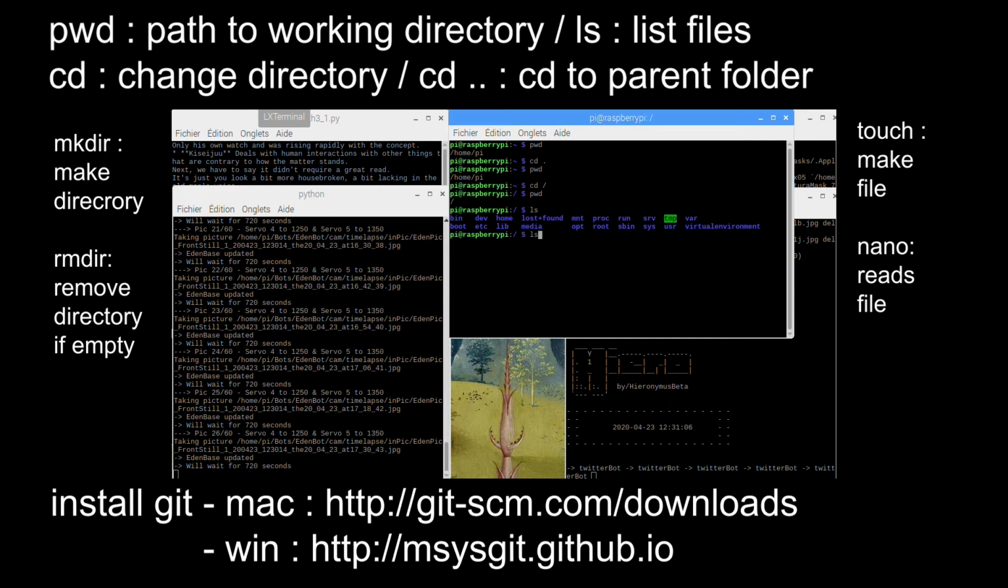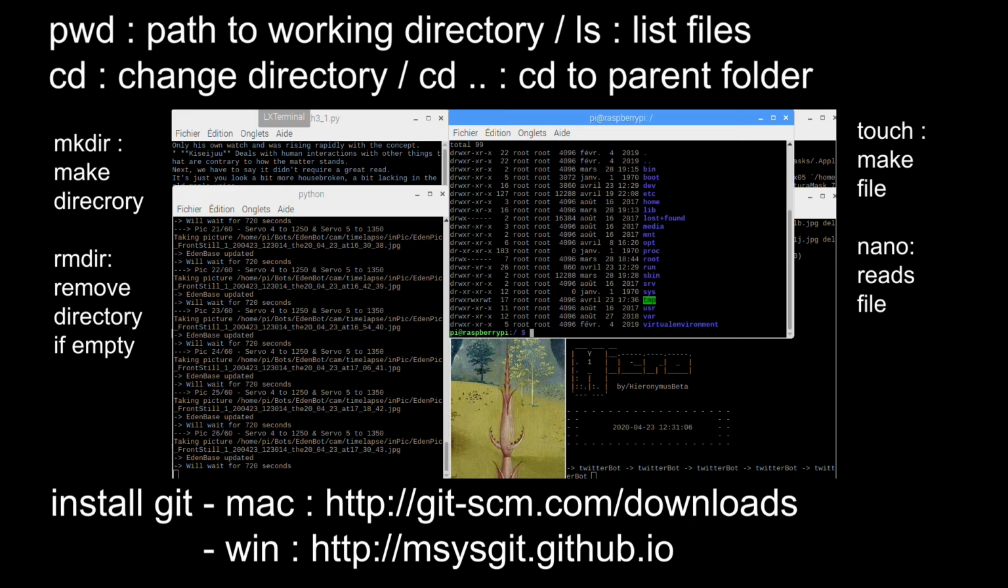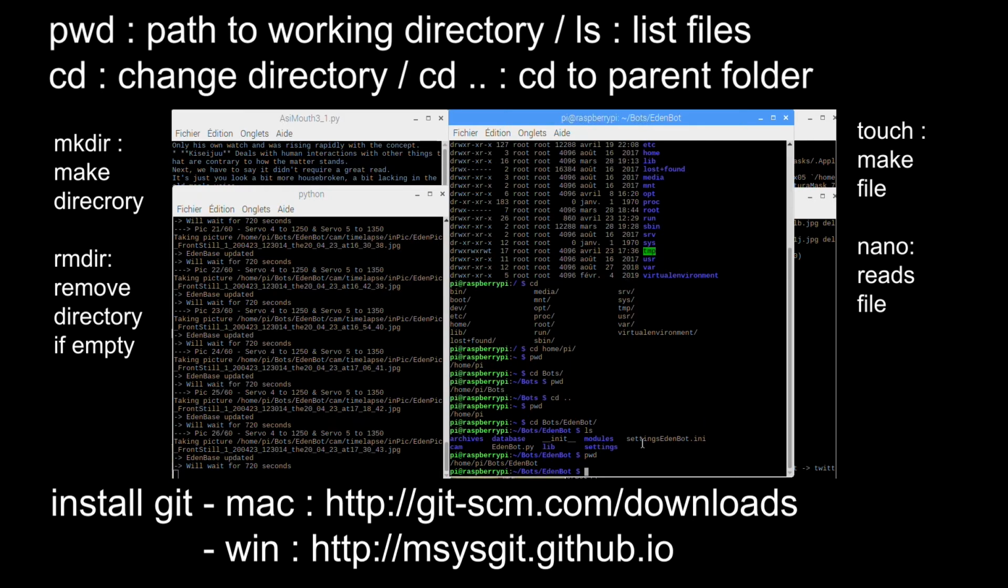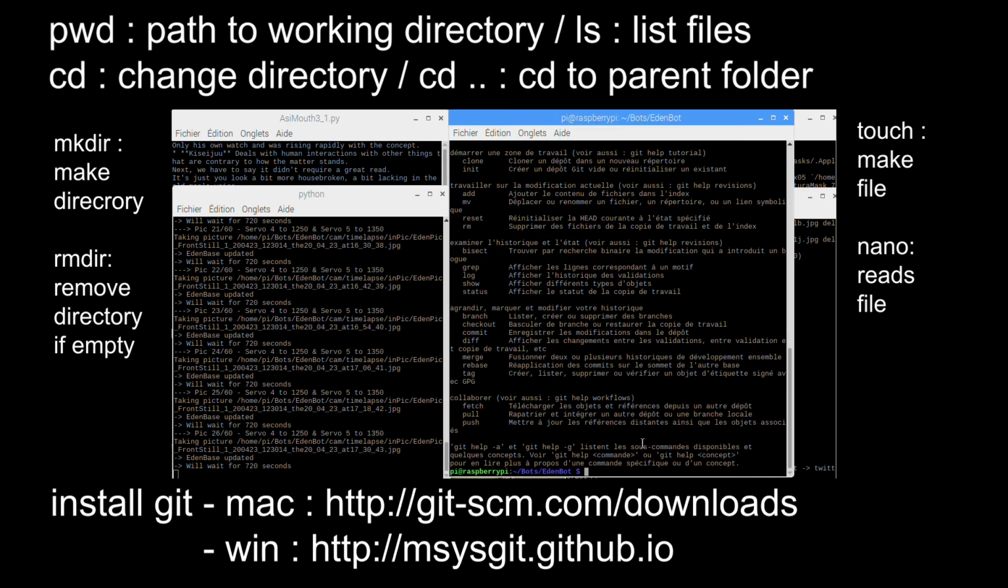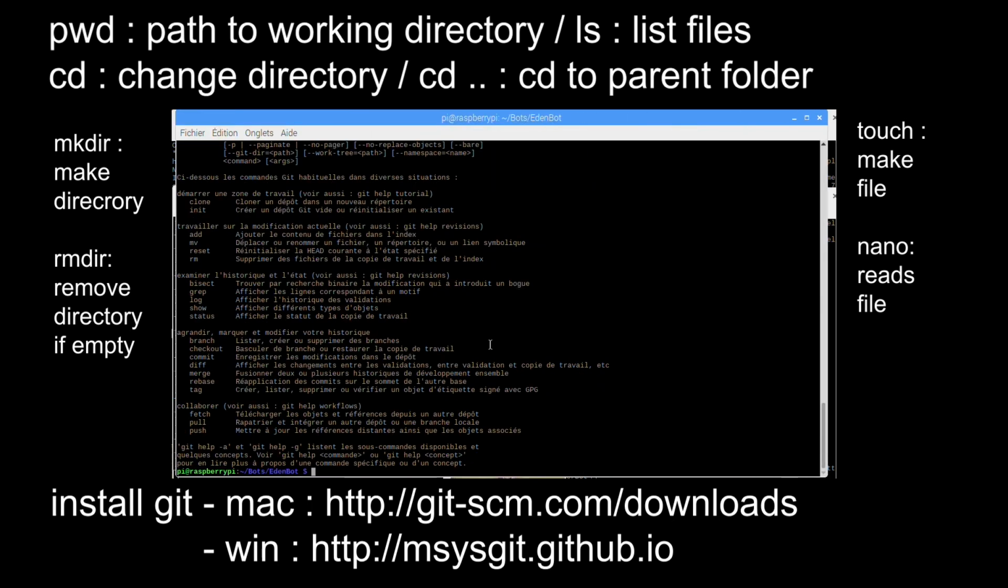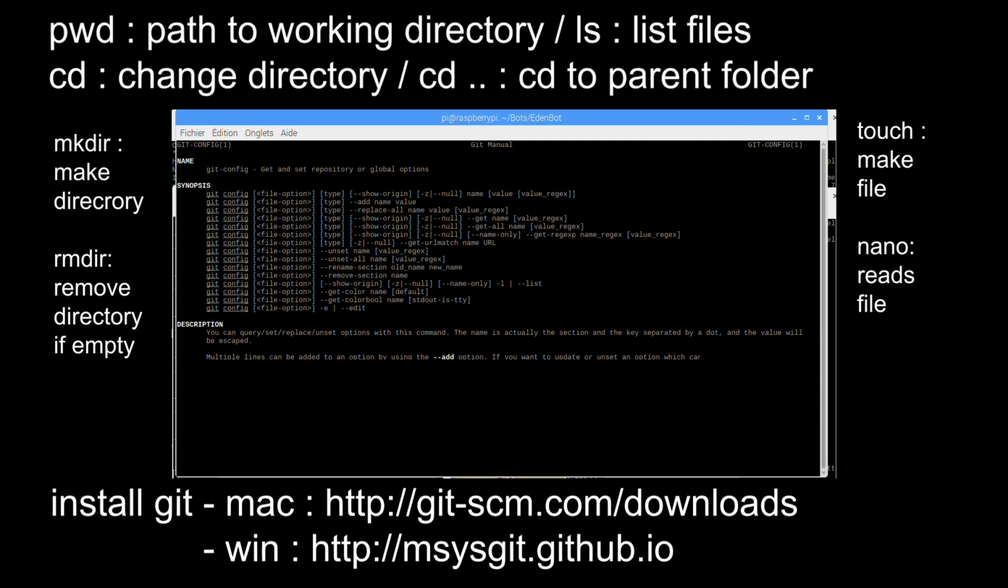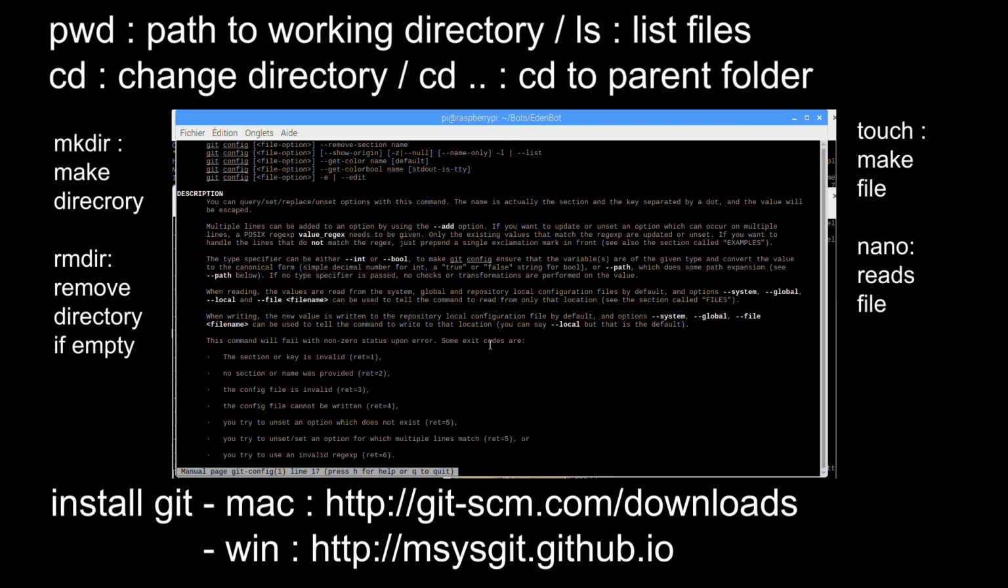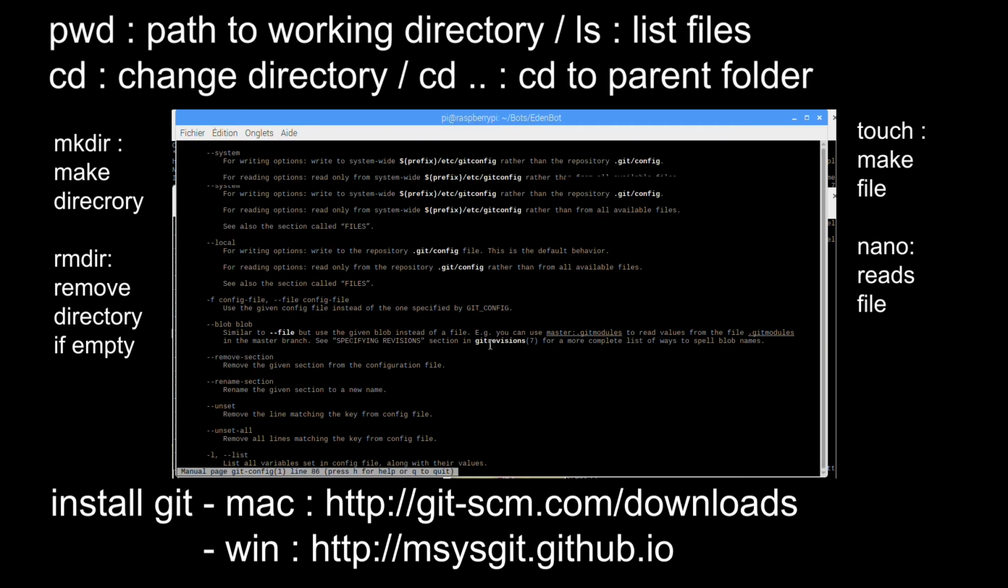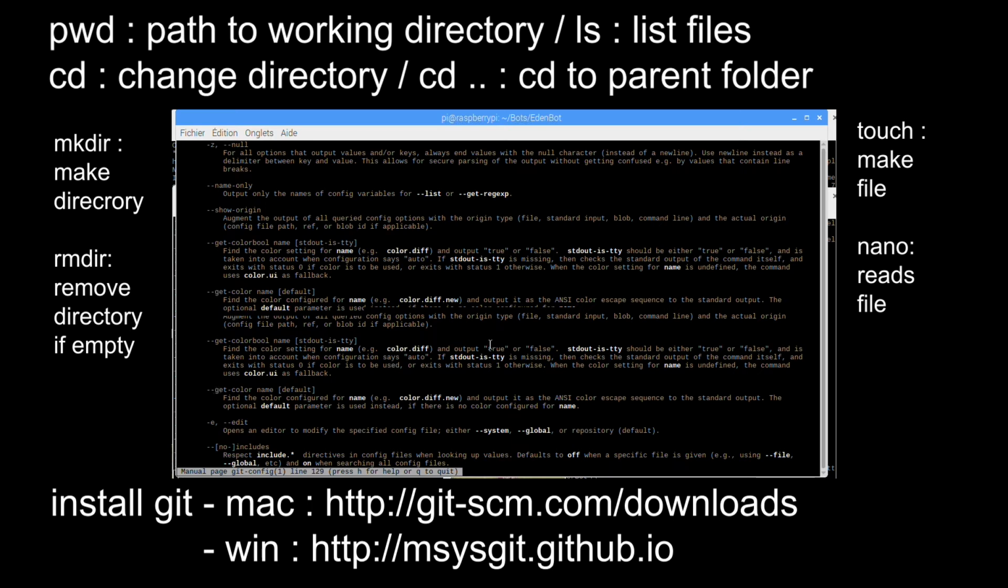ls is short for list. ls -l -a gives you a lot of information about the writing permissions and the total number of files in the directory you are in. Once you've installed Git, you will have access to the basic manual and some help commands. If you want more precise help, type git help and the name of the command you want help on. It will be very verbose, and type Q to exit the help.